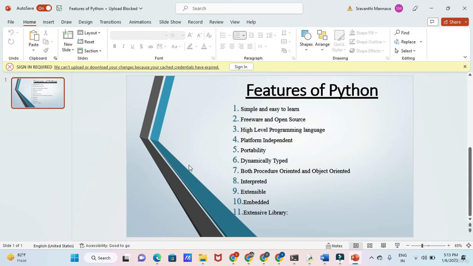Now the last point which we are discussing is nothing but extensive library. Python has an extensive library. That means there are some thousands of modules which can run on top of Python. That is the reason why Python is growing so hugely nowadays. Because if you know Python, by using these modules we can go into any domain.